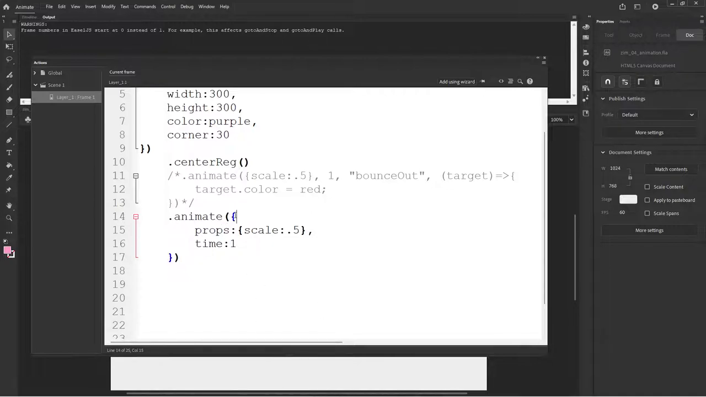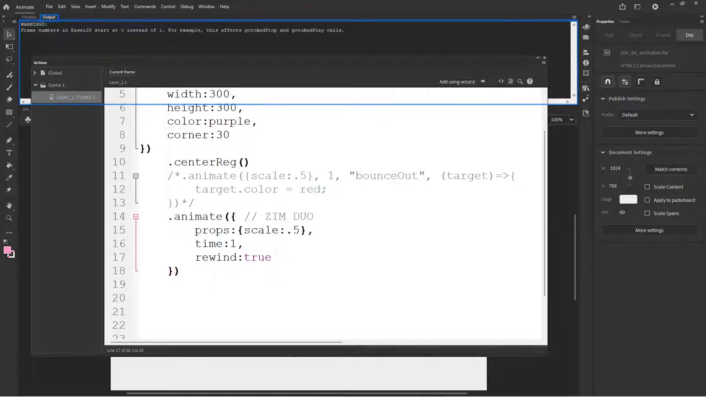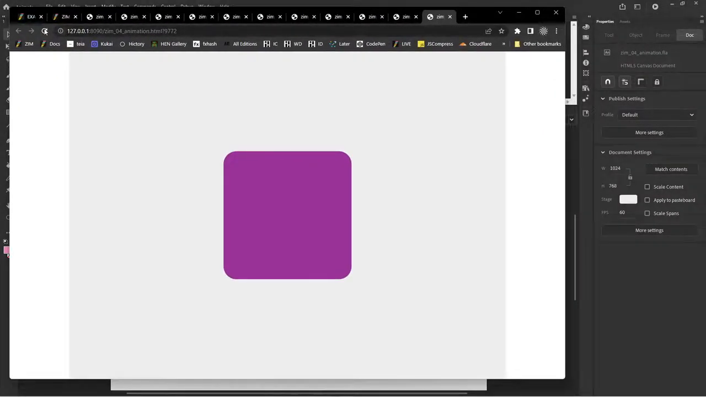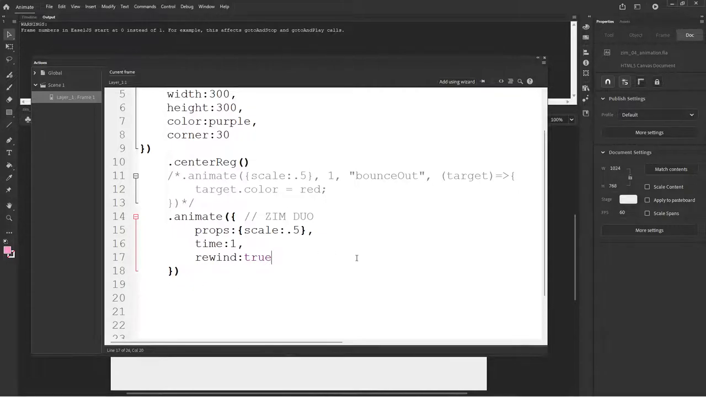Okay, so we're using the ZIM Duo technique. And when I write a little comment here, ZIM Duo. Okay, where we've gone to the name of the parameter and its value, name of the parameter and its value. Then the order doesn't matter, and we can simply say rewind, colon true, and loop, colon true. Well, let's just do the rewind first, and you can have a sense of what that will do. Goes down, comes back. Goes down, comes back. And you can have a call for when that's done, but if we want to loop, then loop colon true.